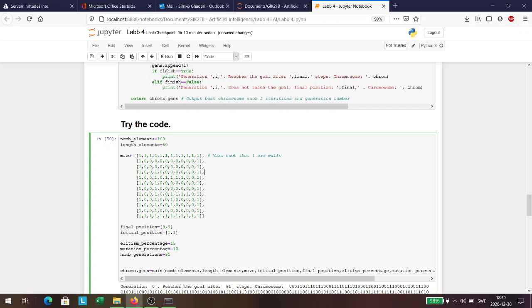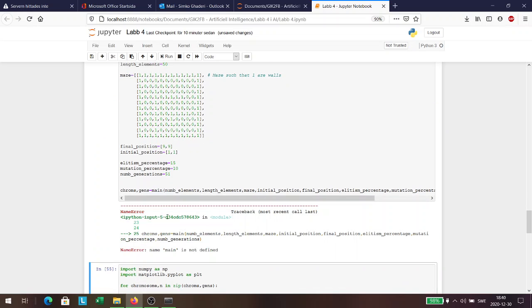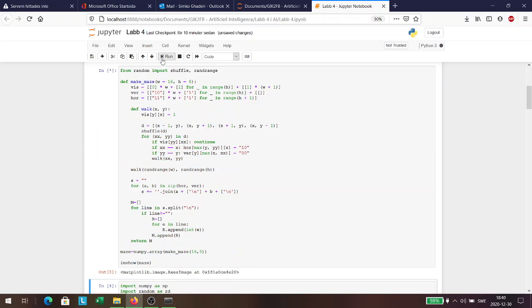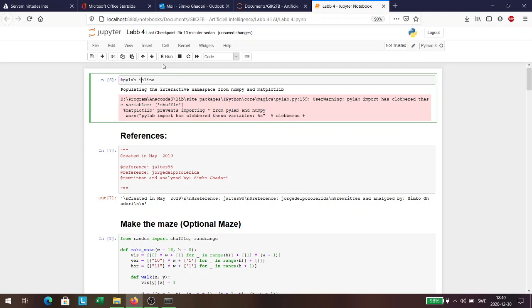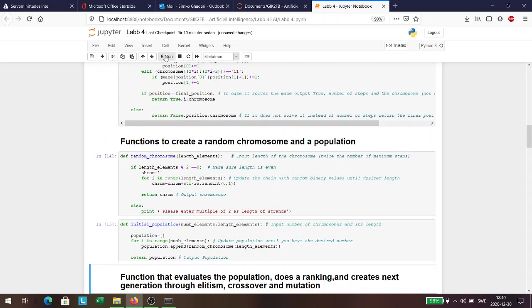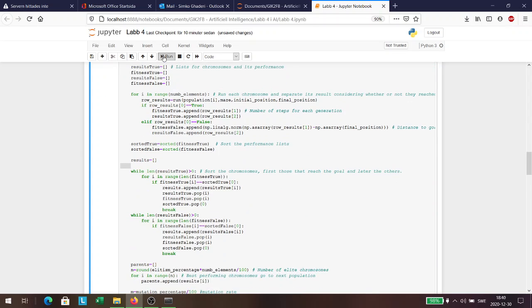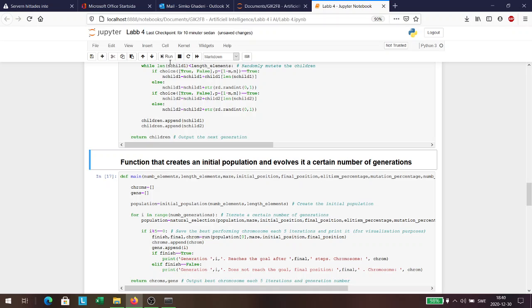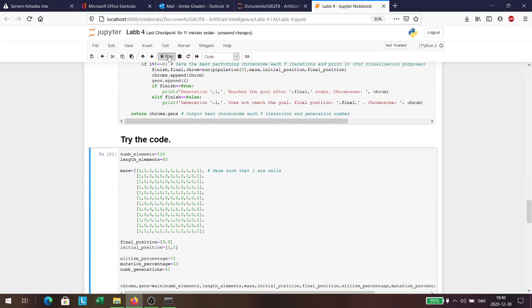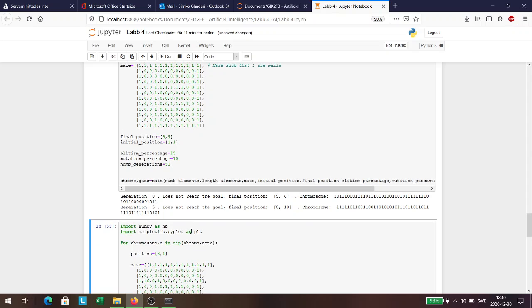Okay, so we can try the code and run it. Oh sorry, we have to run through the whole code first. I haven't done that. Run it again, like that. Okay, try the code. Yes, try the code. So here.